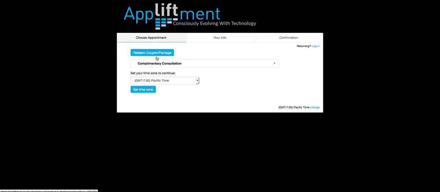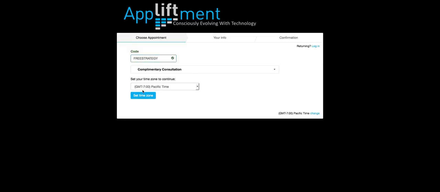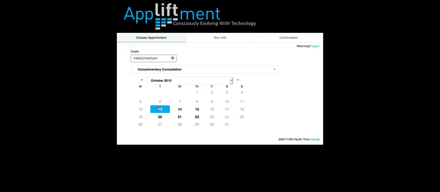Okay, and right here is where I would redeem the coupon or package, right? Because if I go forward, I'm going to have to pay for this. So we would tell the person, make sure you use the coupon button at the beginning, and then we'll type in free strategy and apply, and then set our time zone and go through all the motions here.